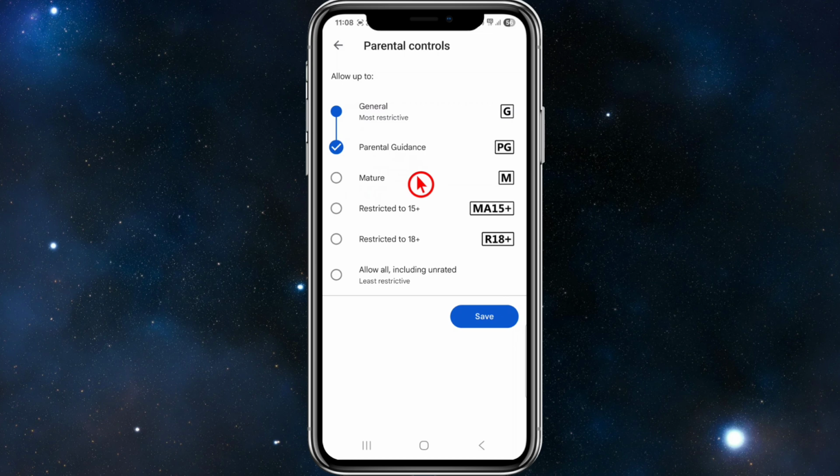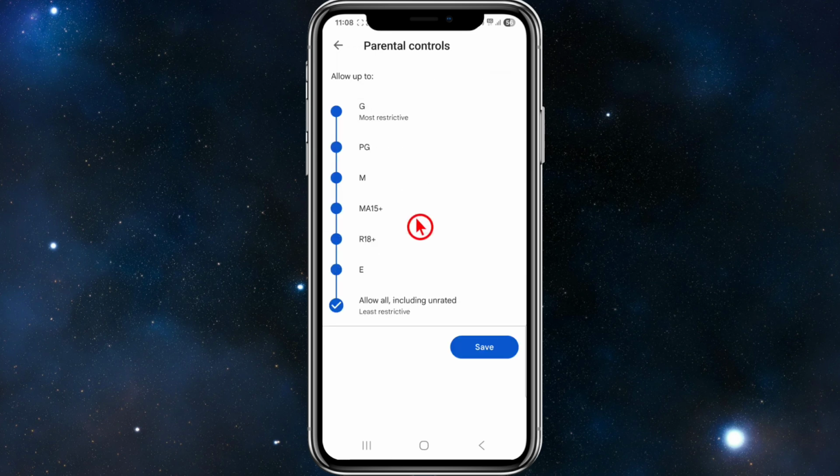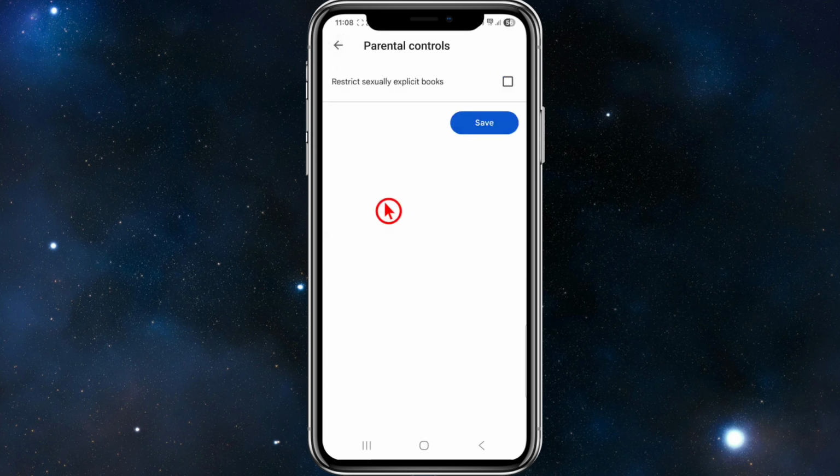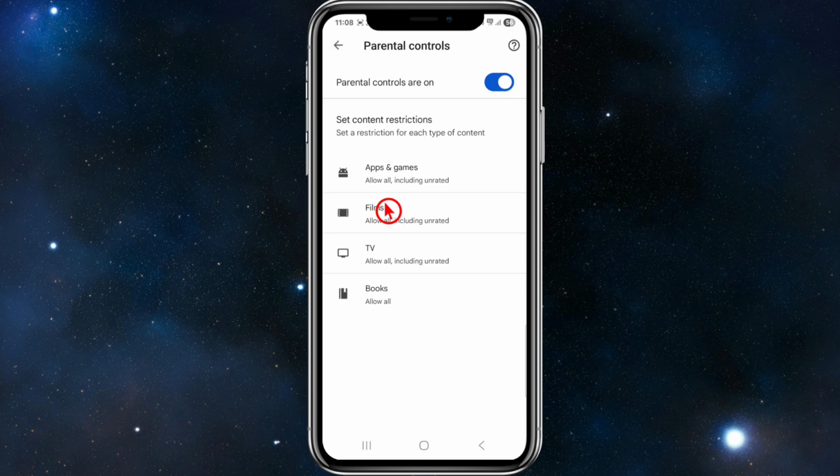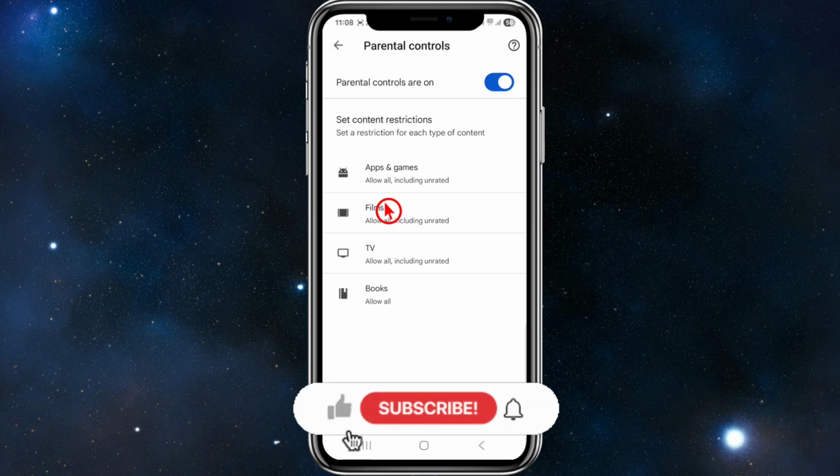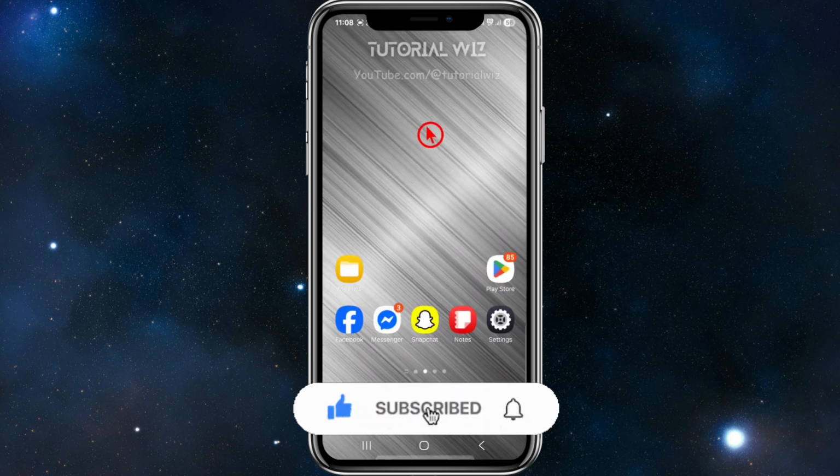So you can set parental controls here for PG, or you can change it to restricted MA15, etc. And you could do the same for films, TV, and also books as well. Then from here, just simply close, go back, and then that's going to be set.